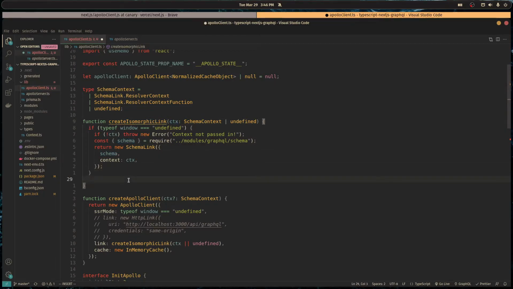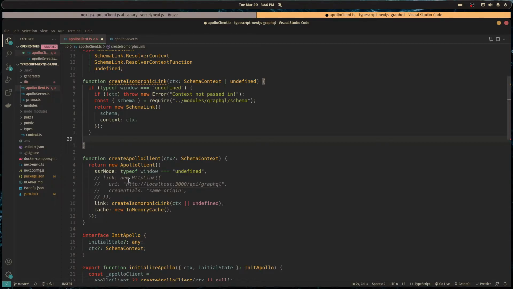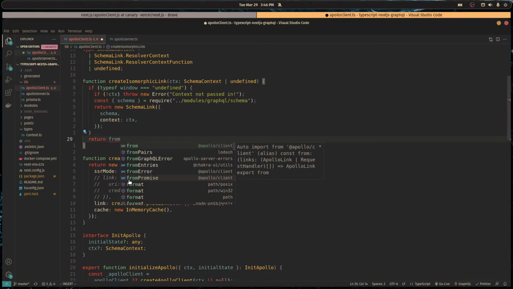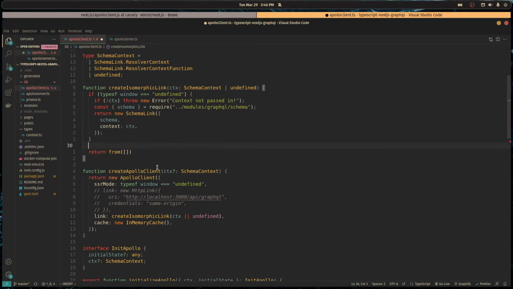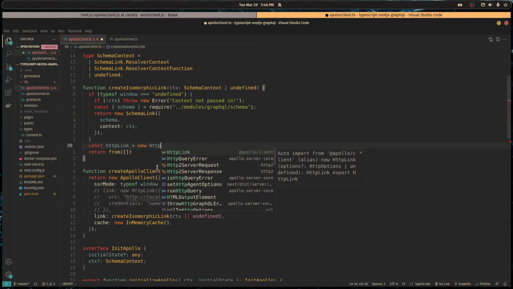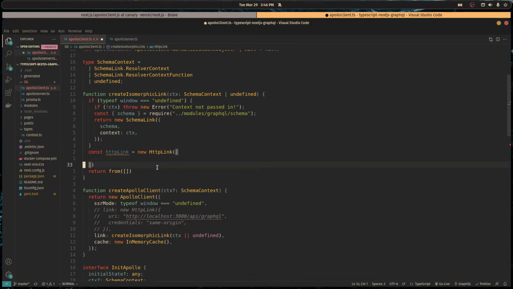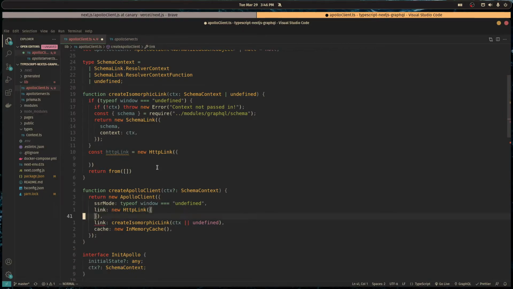So when we're on the client, we're just going to do return from, and then this takes in an array of links. So our first link will be a const httpLink is equal to a new HttpLink. And then let me uncomment this, and let me just copy everything from here. Oops, what am I doing?